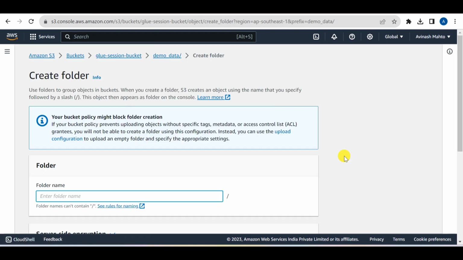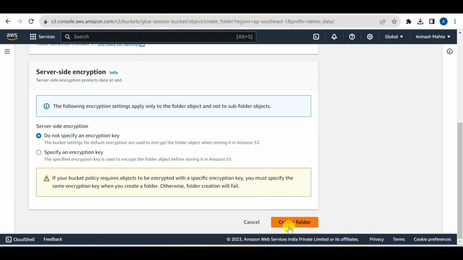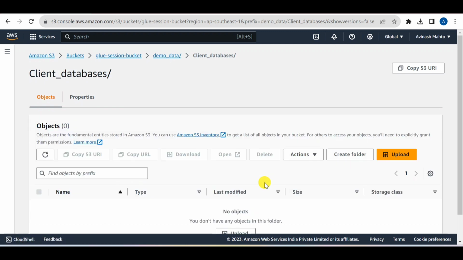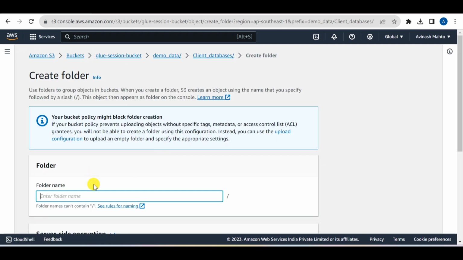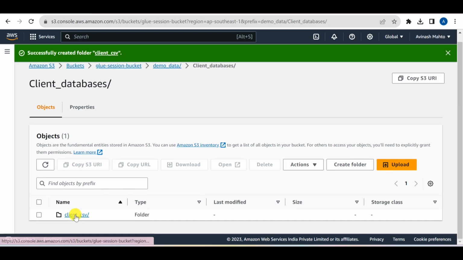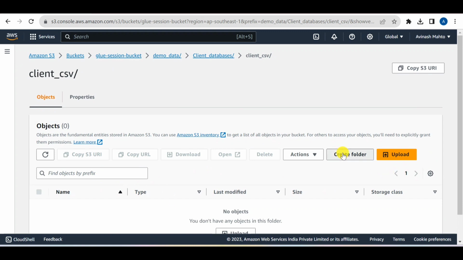I say client underscore database, create folder, and inside this I'm going to create a CSV folder. I say client underscore CSV, create folder, and inside this there is another folder called data load.